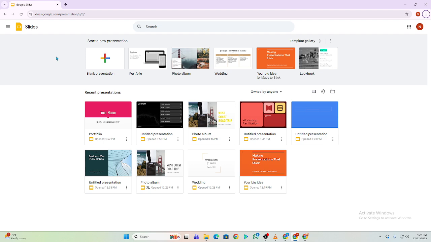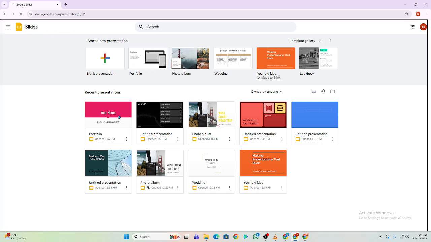First, open your presentation and click on the shape you want to change. You can select any rectangle, circle, or custom shape you've added.